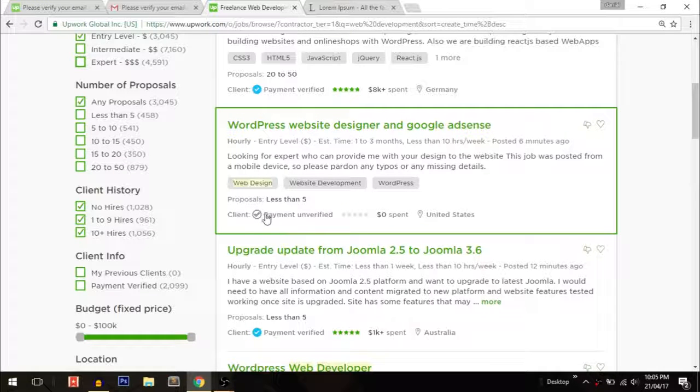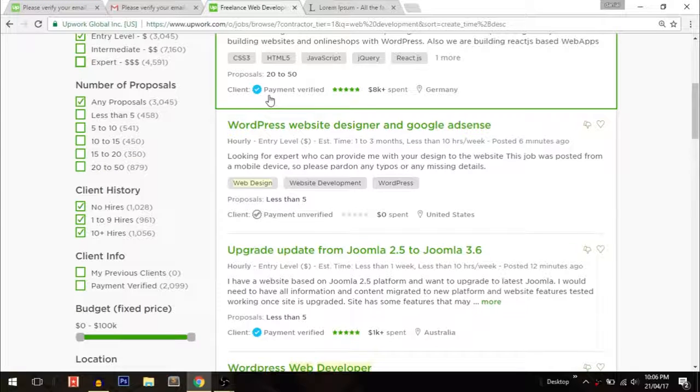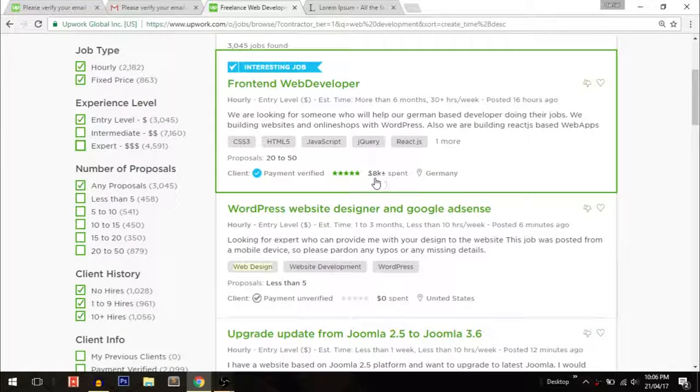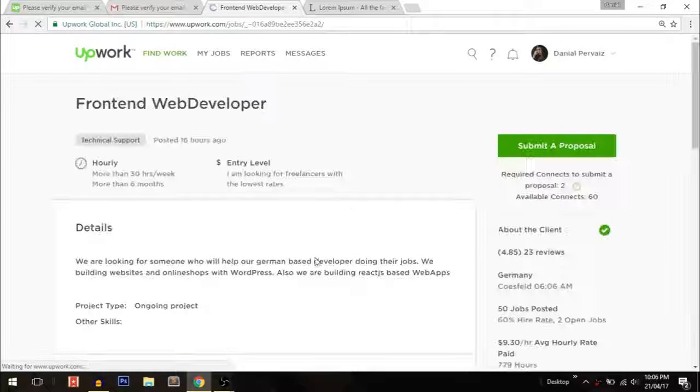So as you can see, it says payment unverified, so you don't have to apply for this job. It can be a scam or something like that. But when it says payment verified, it is verified from the Upwork community. And as you can see, this guy has spent $8,000 plus, and he is from Germany. He is looking for a front-end developer. Now let's click on this and check this ad.